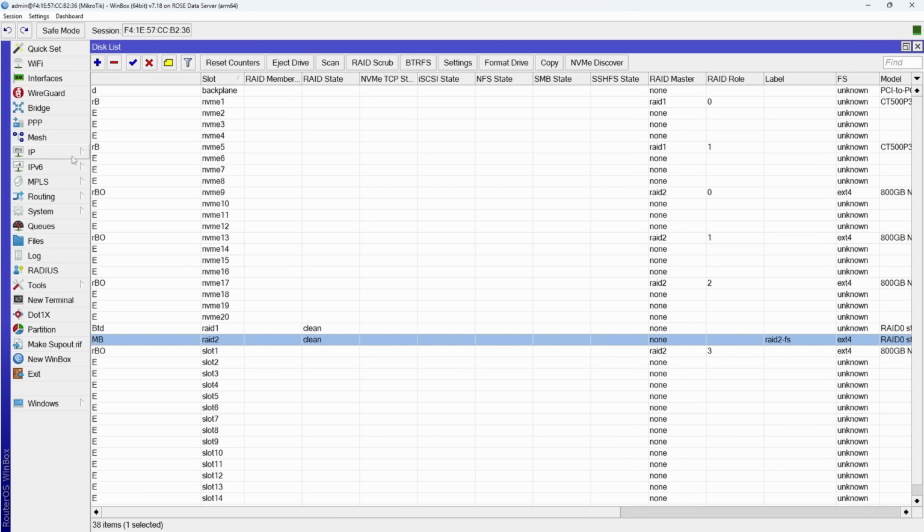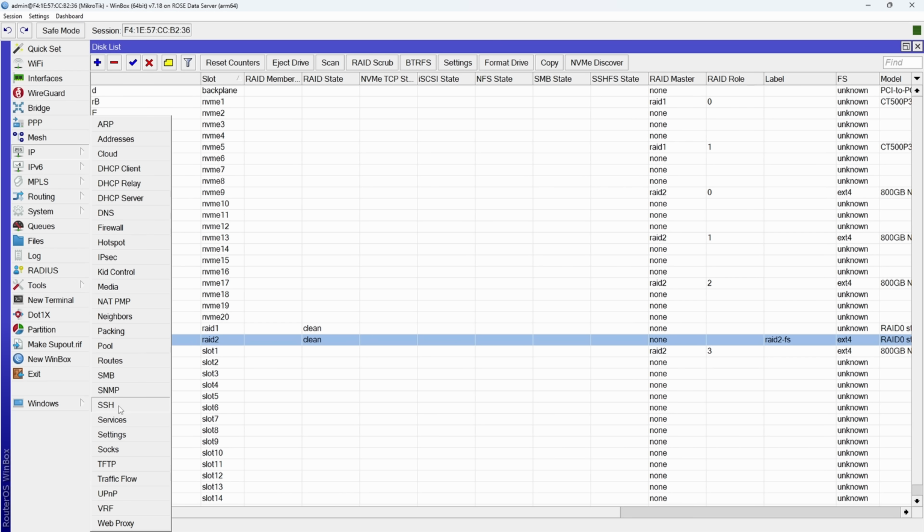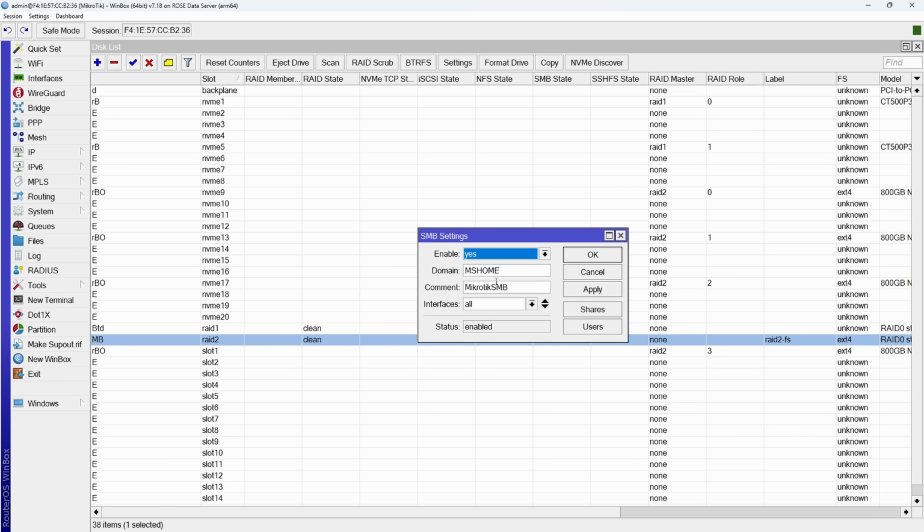And now we kind of have two options for actually using this. One is your classic SMB share, which is pretty easy to set up. It's not really robust here, as you're about to see. So to do that, you can go into IP. Down here, you'll see SMB. Click on that. It's going to have some basic settings here that you can configure. And then over here, you'll have shares.